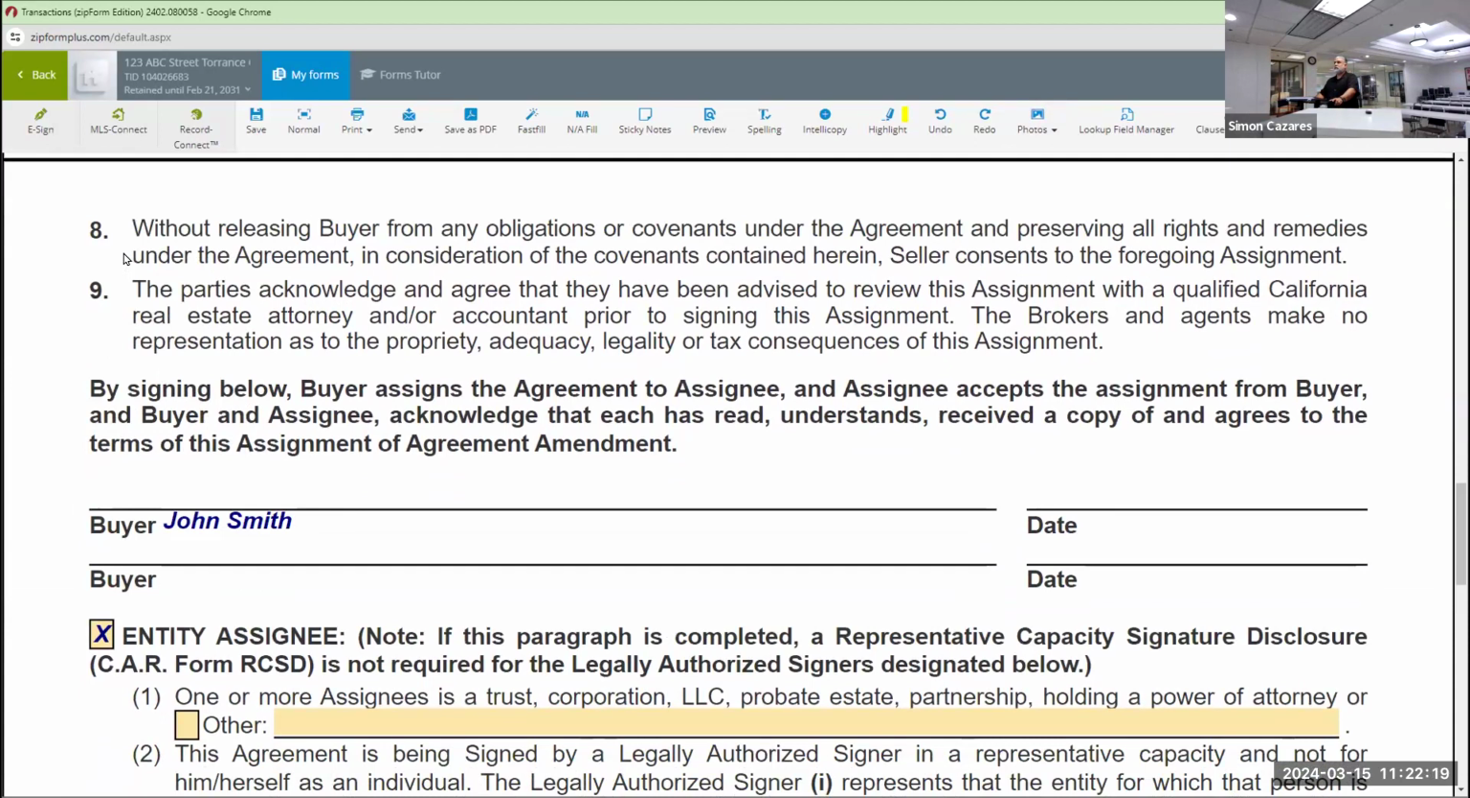Section 8. Without releasing buyer from any obligations or covenants under this agreement and preserving all rights and remedies under this agreement, in consideration of the covenant contained herein, seller consents to the foregoing assignment. The parties acknowledge and agree that they have been advised to review the assignment with a qualified California real estate attorney or an accountant prior to signing this agreement. The broker and agents make no representation as to the adequacy, legality, or tax consequences of this agreement. By signing below, buyer assigns the agreement to assignee and assignee accepts the assignment from the buyer.